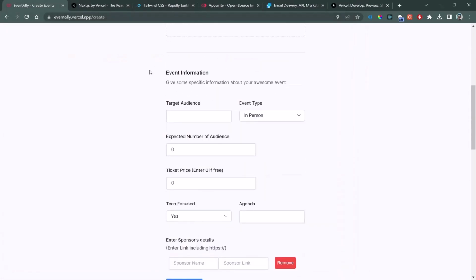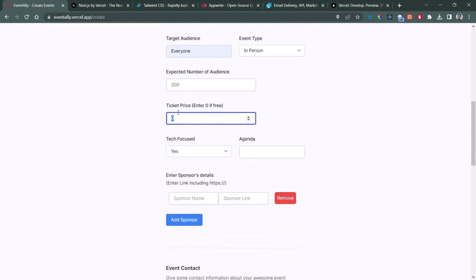And I need to give some more information about the event. So let's say what is the target audience. I would say everyone. And the event can be either an in-person event or a virtual event. In this case, it is an in-person event. My expected number of audience is 200 and the ticket price is null, so I would just leave it as 0.